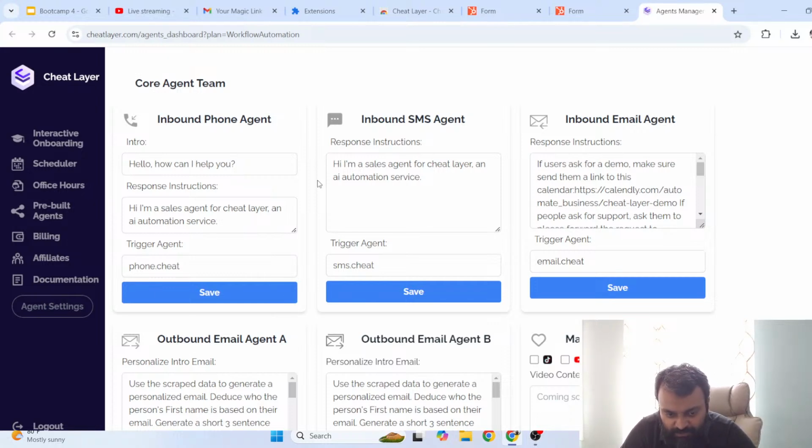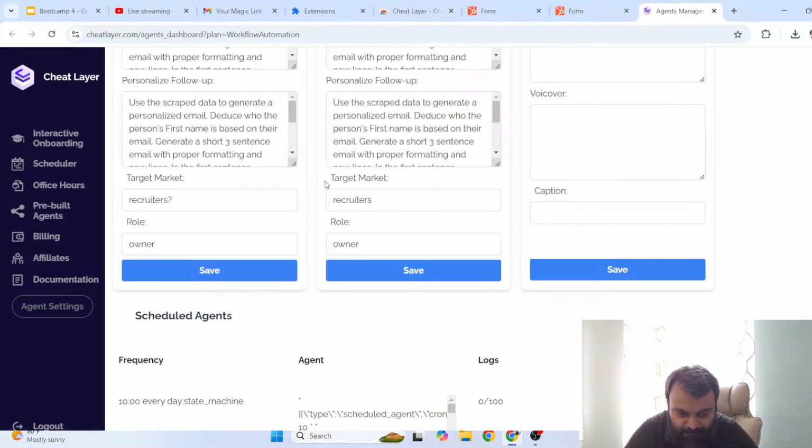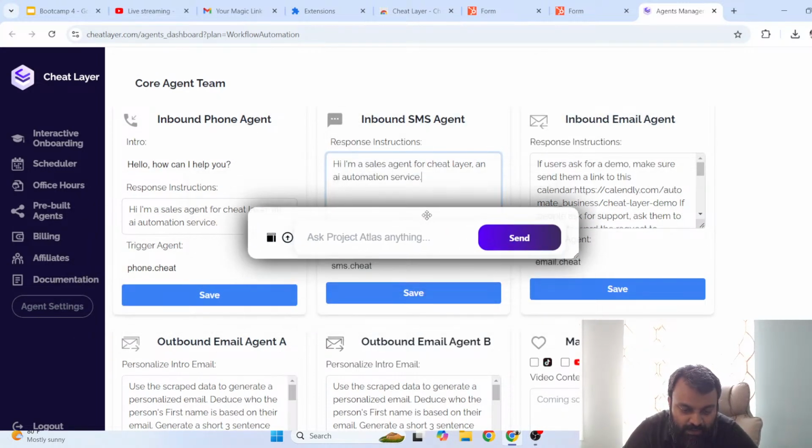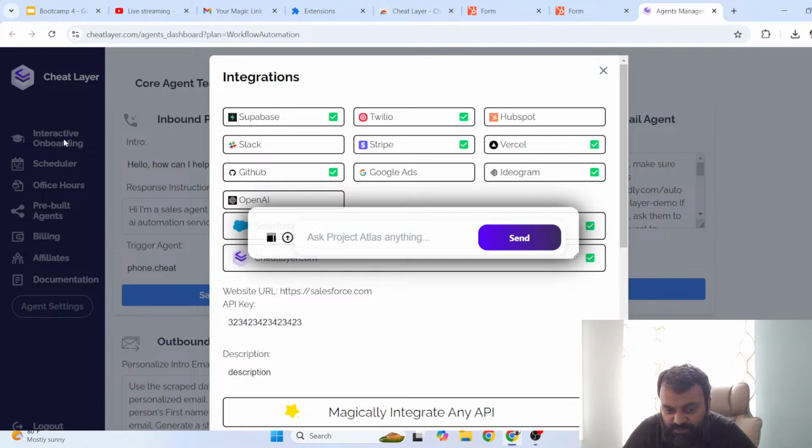Okay, so let's see. Once we're installed, you can hit Alt S on any website, and this gives you access to Project Atlas without installing any keys. So you can start this without installing any keys. I've installed all my keys already, so you can see what it looks like.